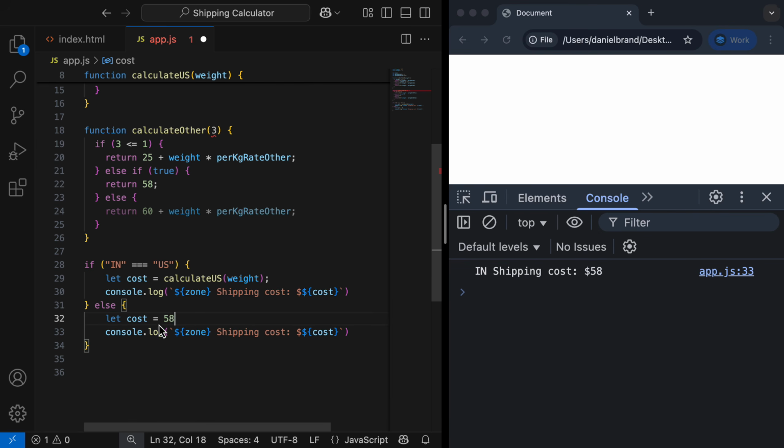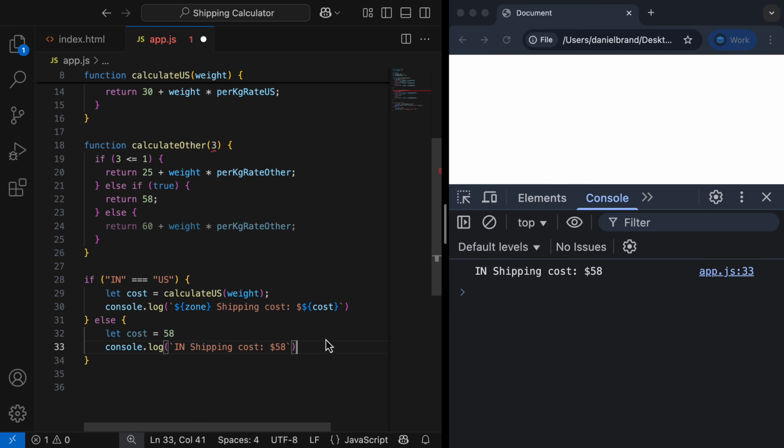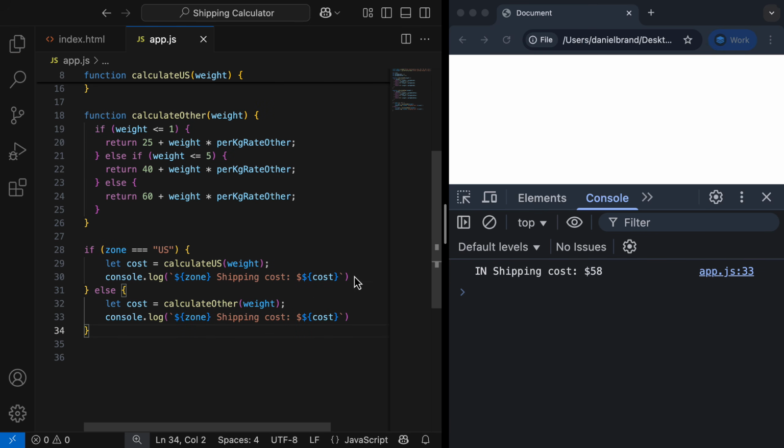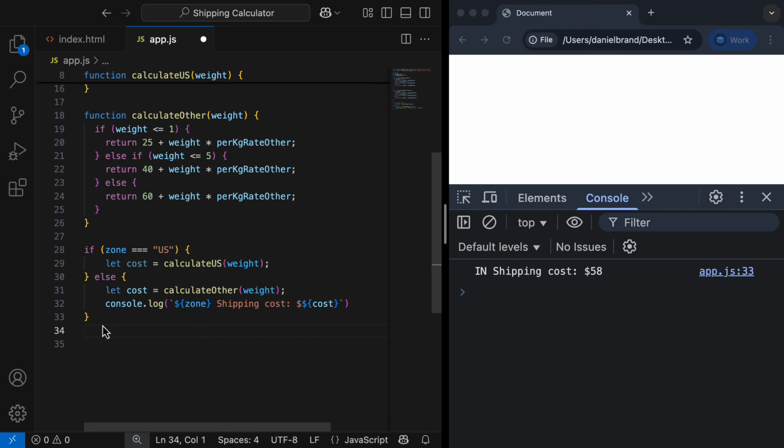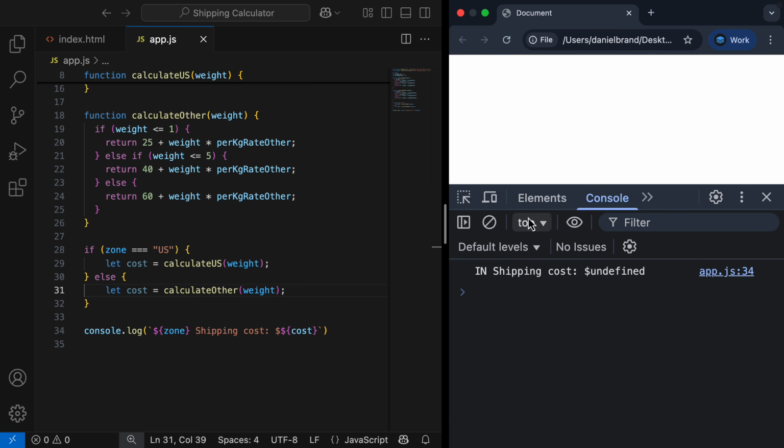So then the final console.log is zone, which we know is India. Shipping cost is the cost of 58 over here. And you can see this is outputted to the console over here. Okay, I'm just going to put this all back. Now, one thing you may be thinking is, why am I repeating this console.log over here and over here? Can't I just remove this and put this outside over here? So let's refresh. I'll put IN for India and 3 for kilograms. You can see we're getting back the value undefined.